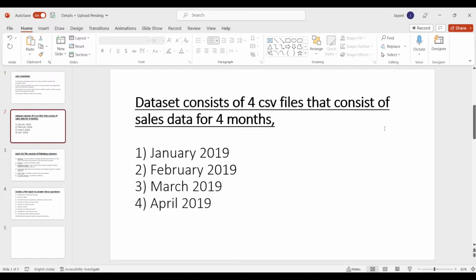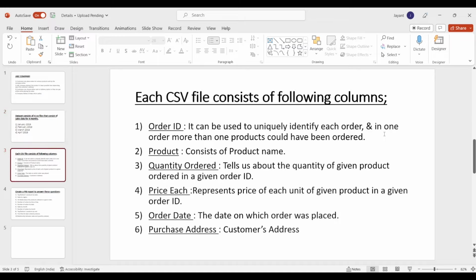And in this particular project, the data set that is provided to you basically consists of nothing but four Microsoft Excel CSV files. CSV means comma separated value files, and that consists of nothing but sales data for 4 months. That is for January 2019, for February 2019, for March 2019, and April 2019. So basically for the year 2019, 4 months of sales data is given to you, and you need to analyze this data and you need to create a report, right? So that is expected from you in this particular project.